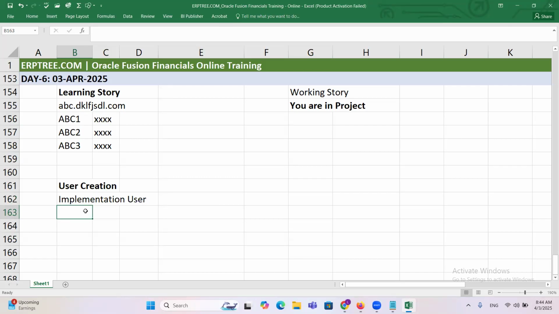So implementation user is required by consultants. This user will be used by consultants. But in reality, when the company, your client, is going to use the instance, for those employees we don't use implementation user. For those employees, we'll have an employee user. So users are classified into two types: implementation user and employee user.